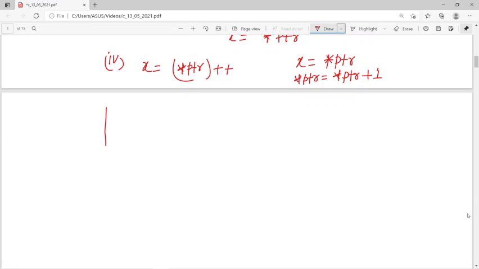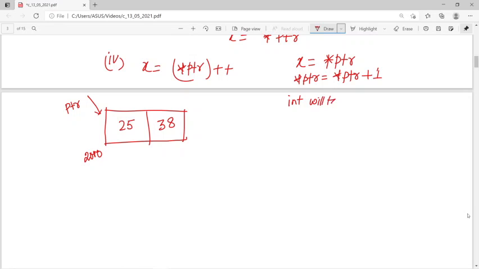Initially, say this is a simple array of 2 elements: this is 25 and this is 38, and ptr is pointing to the first element, and say the starting address is 2000. Since an integer takes 4 bytes, the next location is nothing but 2004.